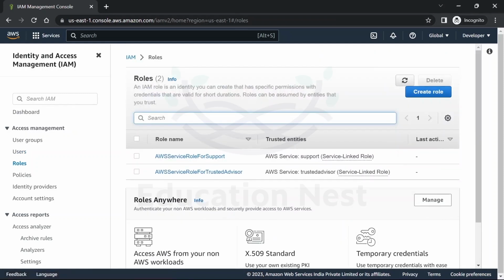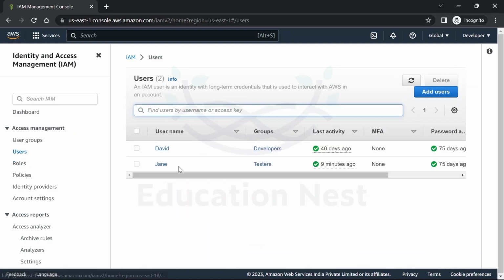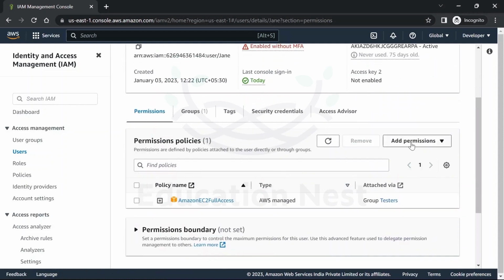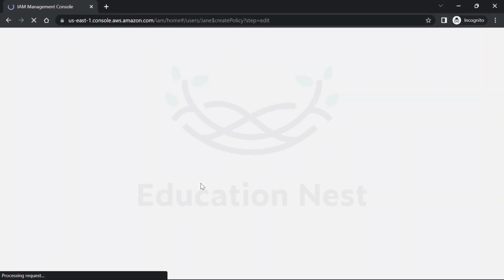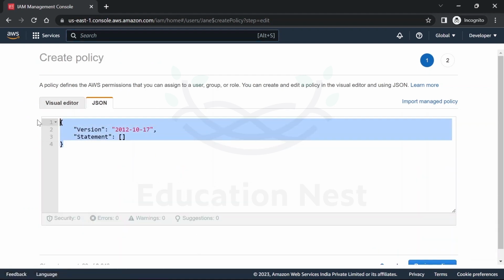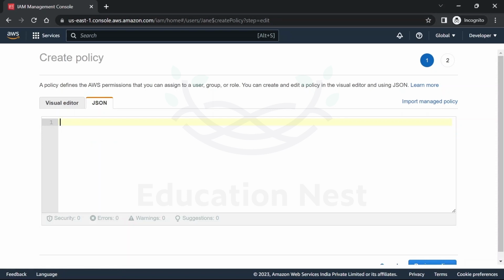Or else, instead of going to the roles, I'll go to the user itself. I'll go to Jane. Okay. And I'll try to add a permission, which would be one inline policy. Inline policies are something which are specific to this particular person only. Okay, to this specific user only. So what I'll do is I'll give this permission.